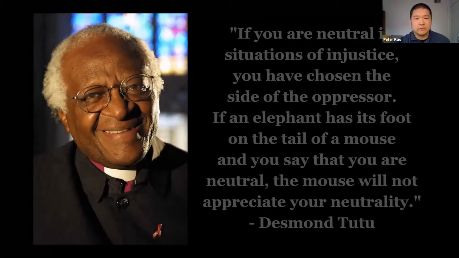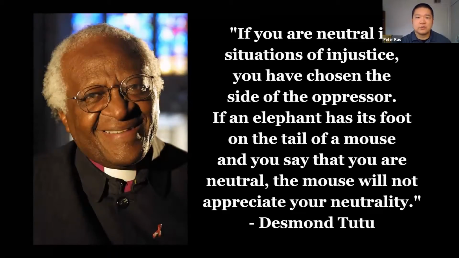And I end with a quote by Desmond Tutu. If you are neutral in situations of injustice, you have chosen the side of the oppressor. If an elephant has its foot on the tail of a mouse and you say that you are neutral, the mouse will not appreciate your neutrality.